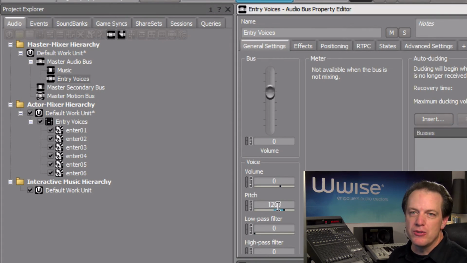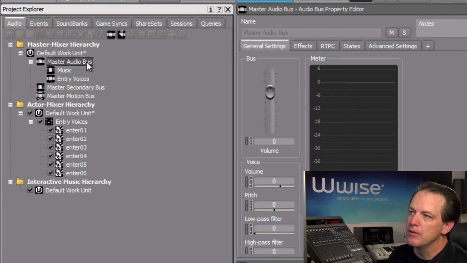There's even property control in the master audio bus, which represents the very top of the hierarchy. We'll go ahead and set this to minus 1200 just for demonstration purposes.